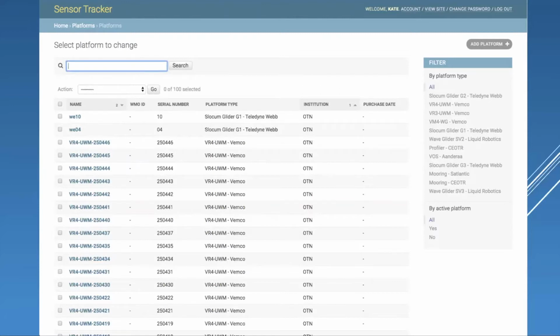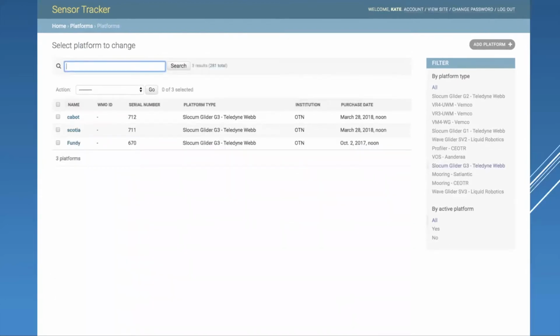So here's an example of sorting by columns. So you can actually sort by more than one column. In this case, we're sorting first by institution and then by name descending. This is an example of the predefined filters being applied. So in this case, only platforms of type Slocum Glider G3 are shown here. And then you can just click all to clear that filter.